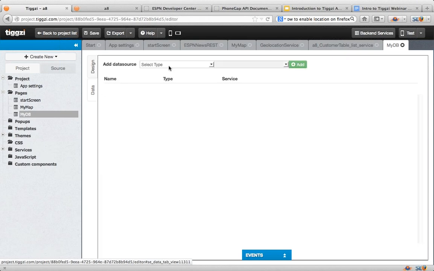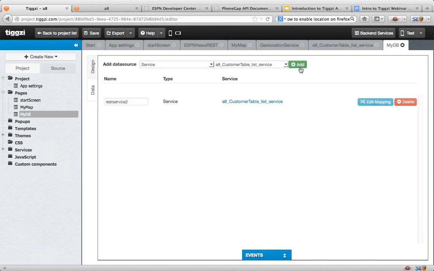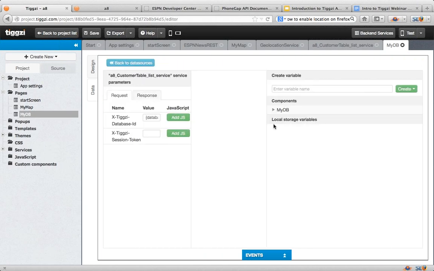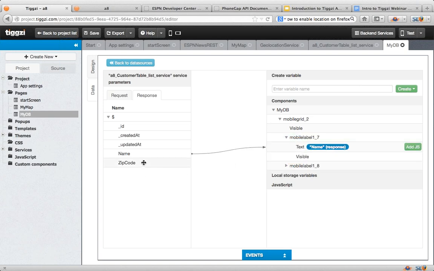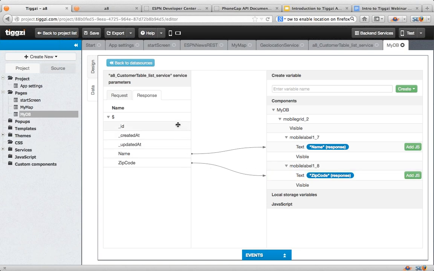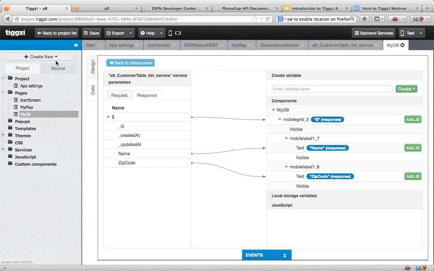And then we go into the data, and we're going to add this service to the page. And I'm going to again map the components that come back. So here's the name and the zip code. This is what I just created. And I'm going to add this to the labels in my page. So the name goes to the first label, the zip code goes to the next label, and again, because this is a collection of records in my customer database, I'm going to map the array itself to the grid.